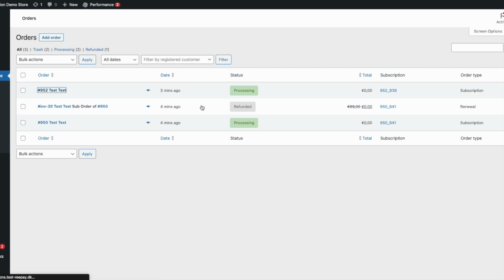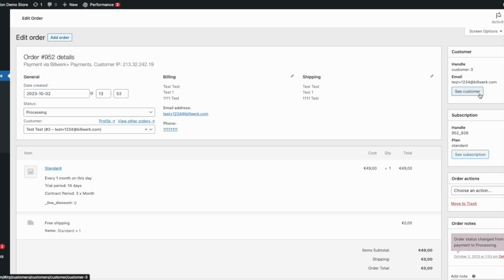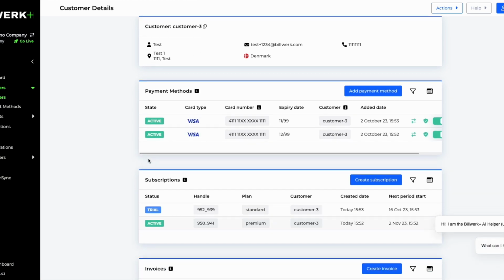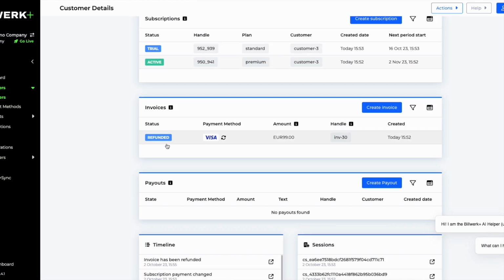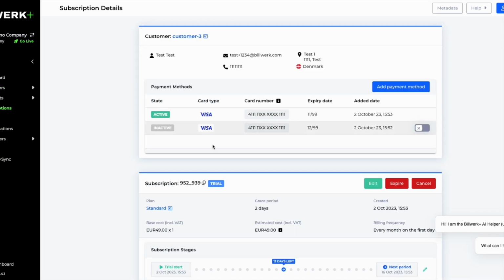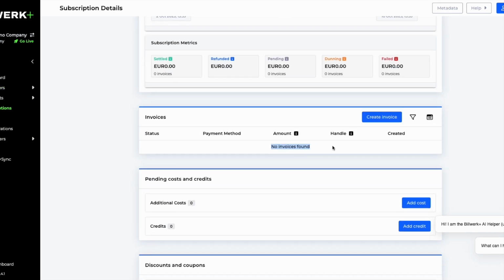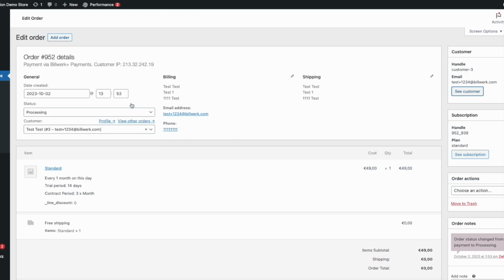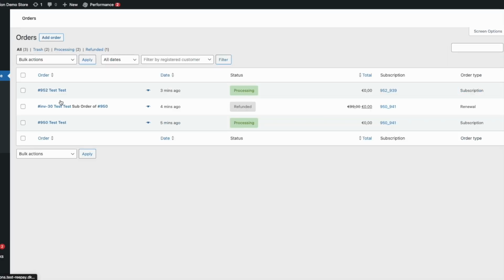For this one, same thing applies. You see customer subscription. If you click see customer, you're just being redirected to the customer instead. And then you can see the customer's payment methods, subscriptions, invoices, and so on. Here's the one we have on trial. And no invoices have been generated for this one. So therefore, no renewal orders. Let's do the last one.